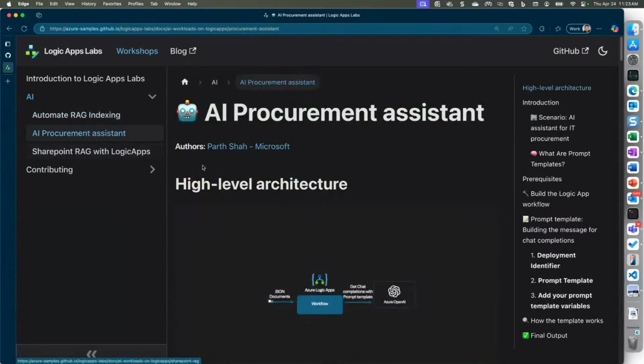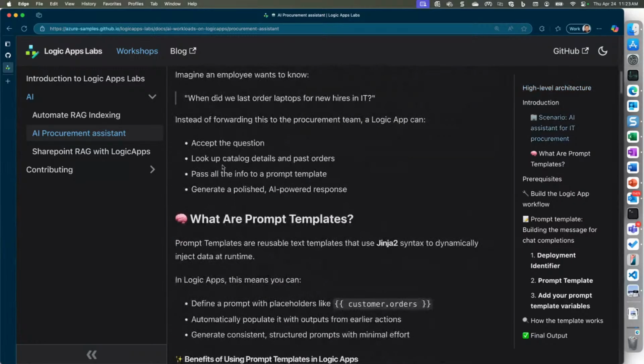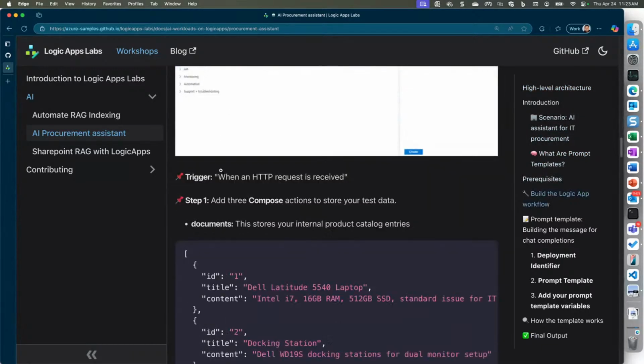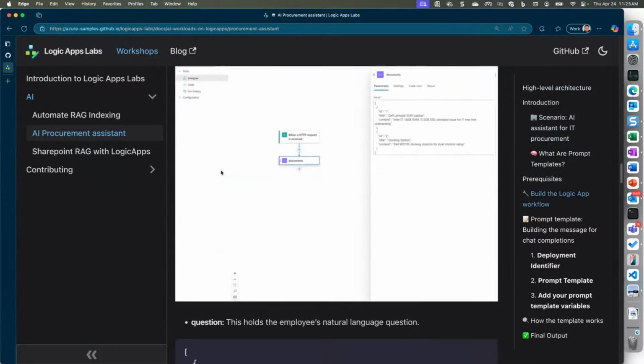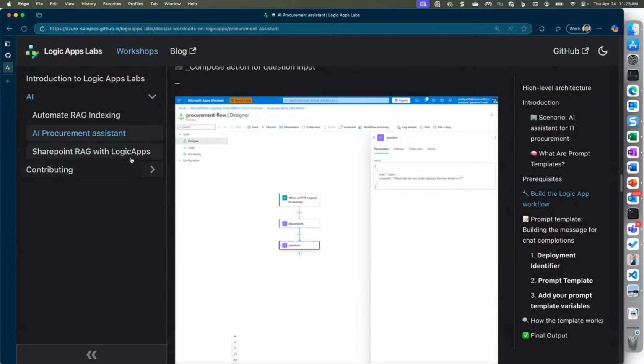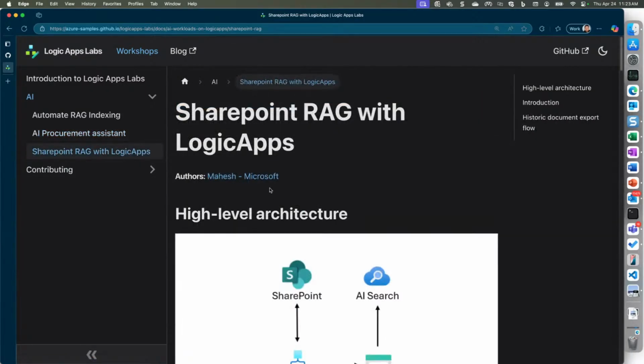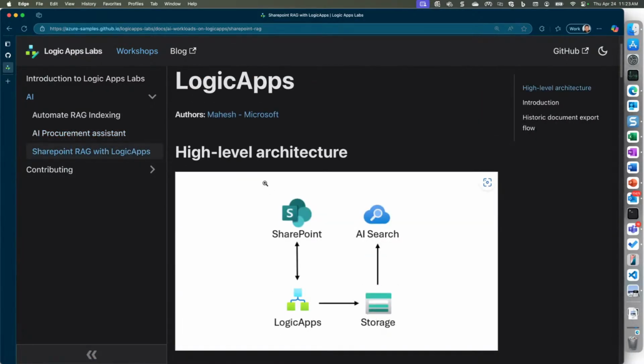So just like that, we are adding more workshops here. This is one created by Parth, a member of our team. You know, how to start doing AI agents. In this case, this is a procurement assistant. You know how to do this step by step in Azure Logic Apps. The schemas, everything is there. Another interesting one here, how to do RAG, in this case with external data sources. This was created by Mahesh inside Microsoft. In this case with a very popular intranet software, which is SharePoint.